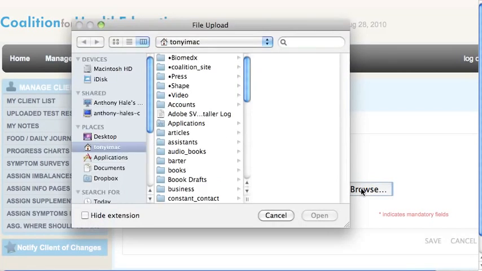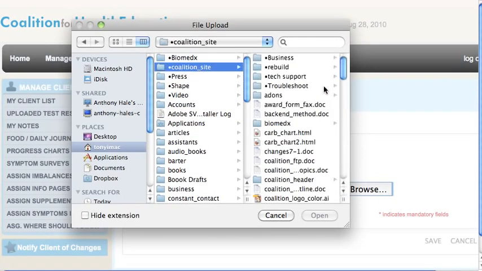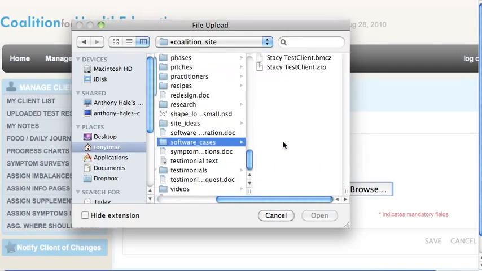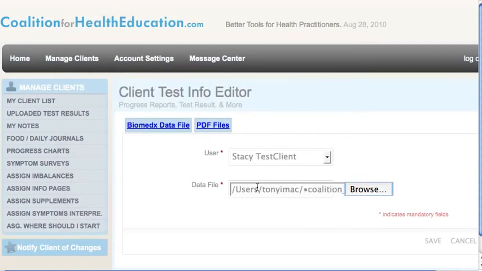So I just click Browse, and then I just find the file where it is on my computer from where I saved it from the software, and I just select Stacy's file, and now it's in here, and then I just hit save, and now the system will upload that into the website for me, and it could take a minute if it's a big file.